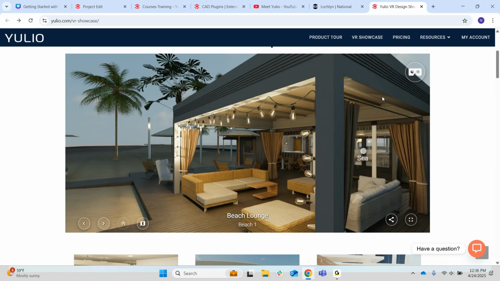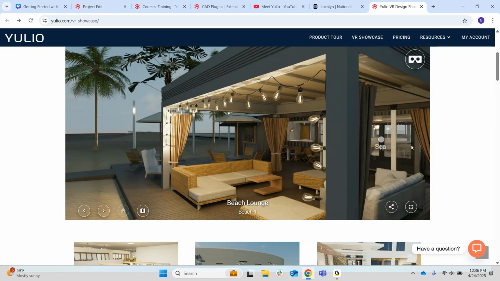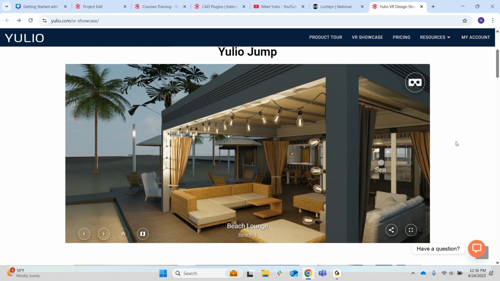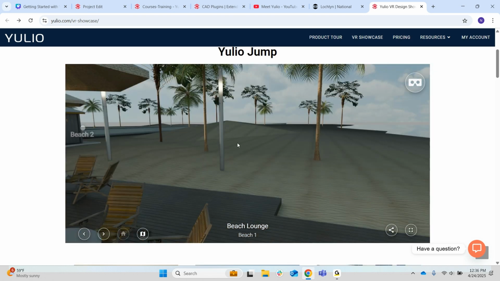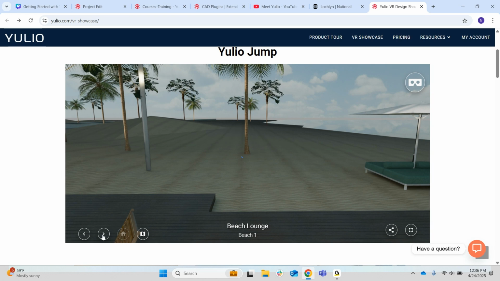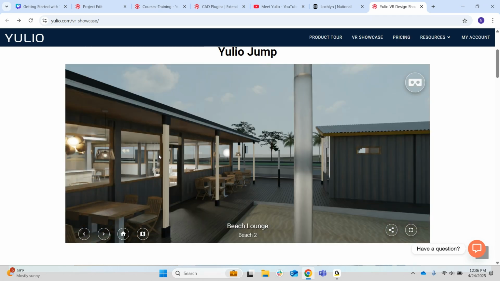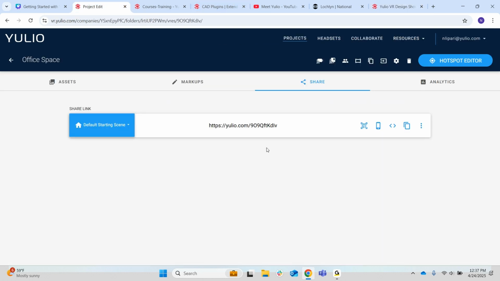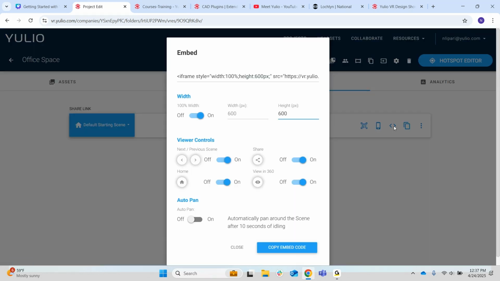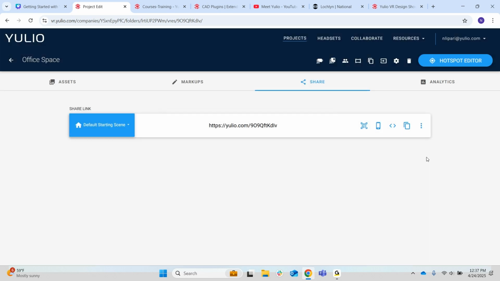Here is an example of a project that's embedded on the Yulio website. It gives you that full browser mode experience, and you can go scene to scene and click on hotspots as well. Okay, so that's the embed icon. If you need help embedding your project, we recommend you reach out to your IT team or marketing team for help with that.